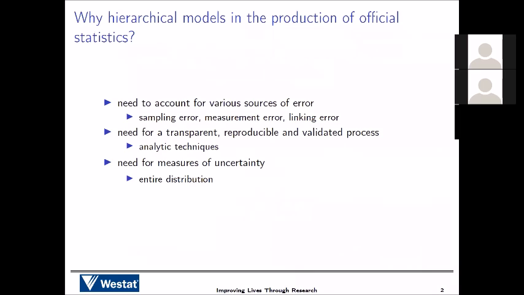I think that the hierarchical models framework can help with three major needs that we have in producing official statistics, and those are listed here. For example, accounting for sources of error: sampling error, measurement error, linking error, and also in a transparent, reproducible, and validated process. And also the need for measures of uncertainty, because we can get more than just point estimates, for example, the variance estimate for certain quantities of interest.